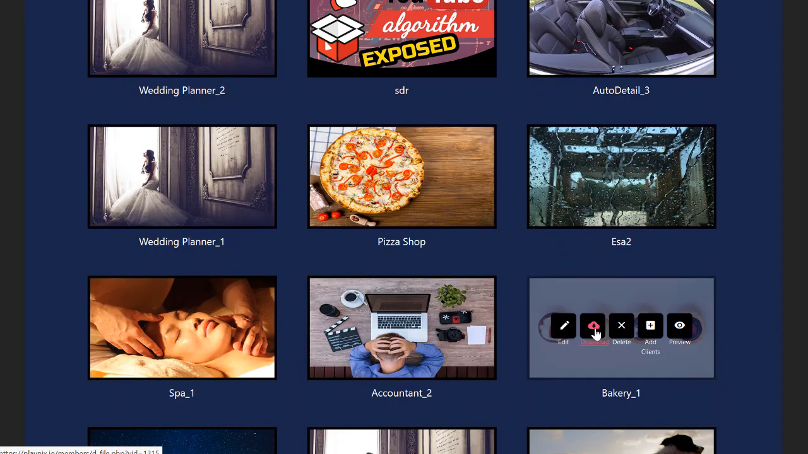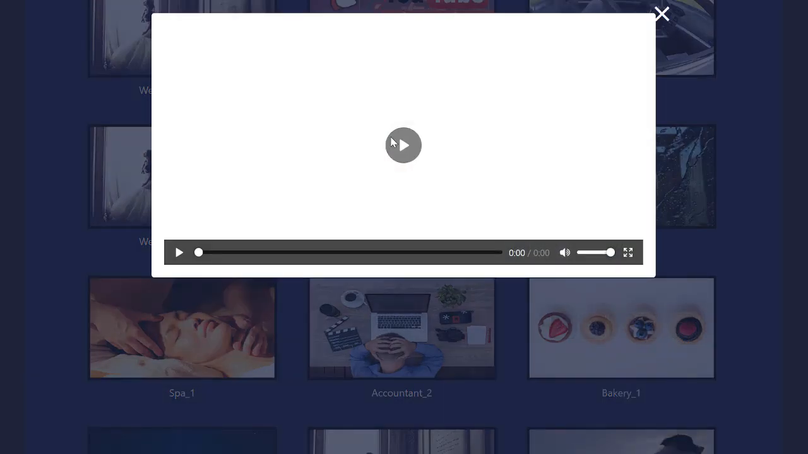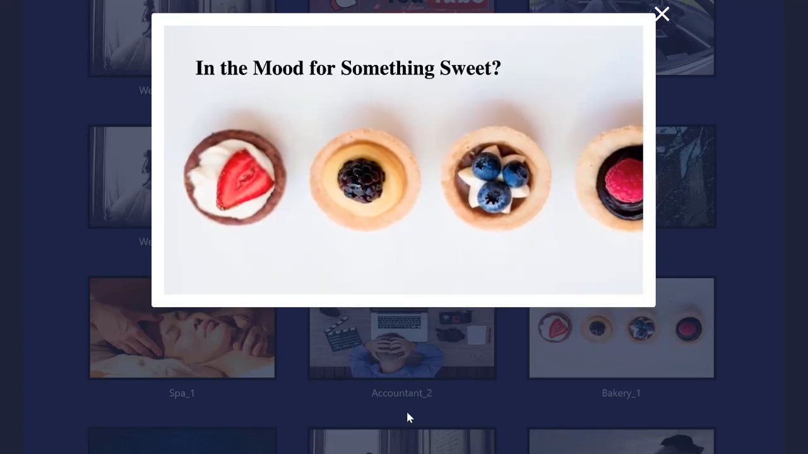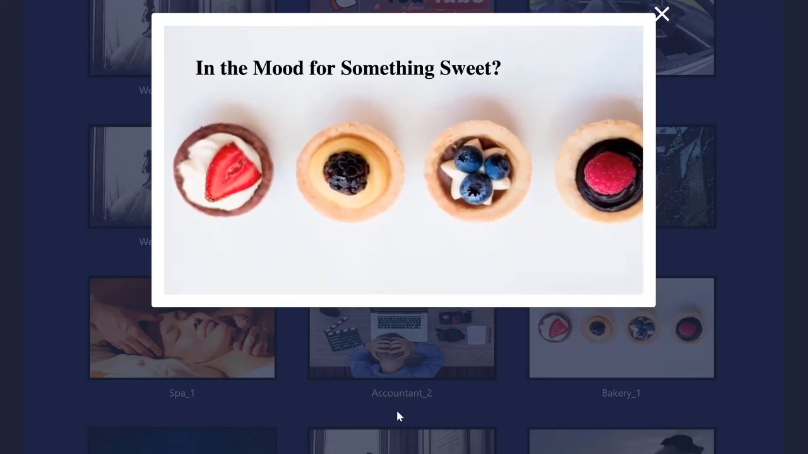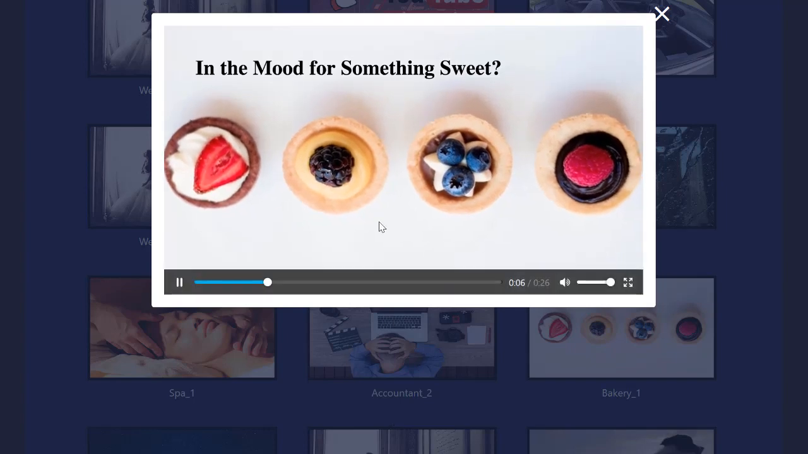And you can see from here already that you can add clients, which is a really handy feature. You can actually preview it as well. It'll load up a preview here, and you can have a look at what the video looks like, which is handy and useful, especially when you're checking out different templates.